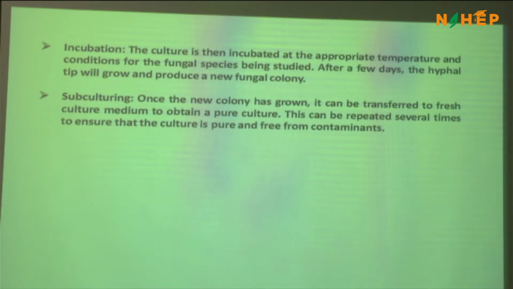For bacteria, normally we go for TSB, that is tryptic soy broth, or you can go for a nutrient broth or any high nutrient-rich medium you can use for bacteria. For fungi, you can use either Sabouraud agar, Sabouraud broth, or you can go for potato dextrose broth.